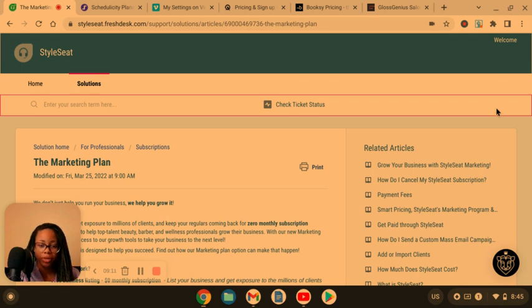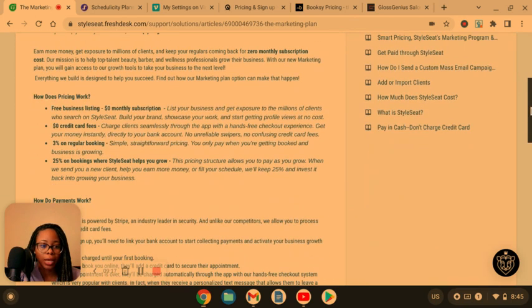Styleseat has a free plan for sure. It's called the marketing plan, like you see here. You have a free business listing, $0 monthly subscription, and $0 credit card fees. And Styleseat gets some bookings to help you grow, so they get a part of the price. You have to price accordingly, because for you to start out, they want a percentage of your services when they bring you in clients.